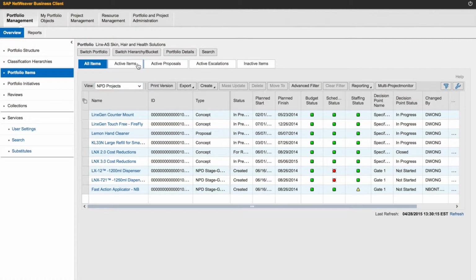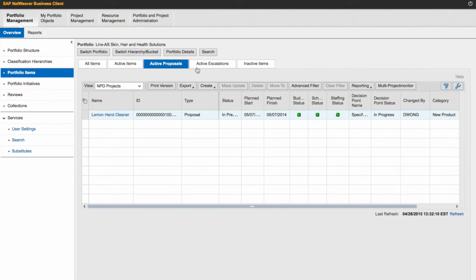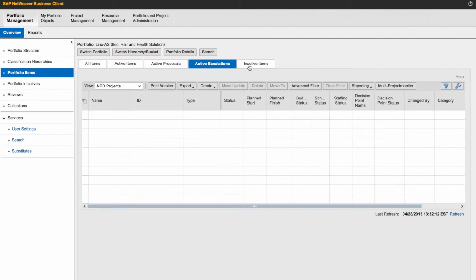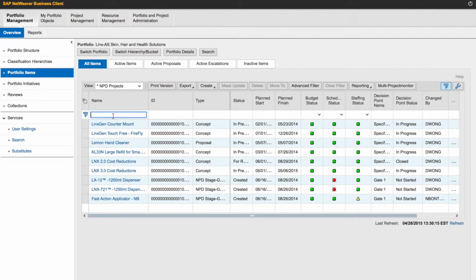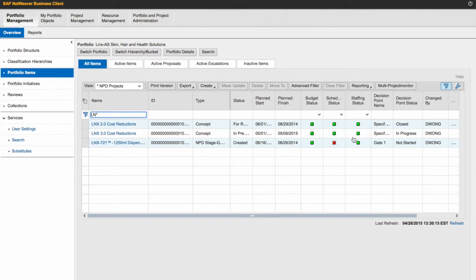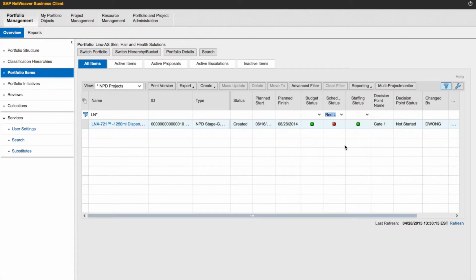There are built-in filters around active items, active proposals, escalations, and the like. In addition, there is the ability to do custom filtering or search filtering, so you can get right to the data that you need. And again, you can even filter on critical information like that. So that's the baseline: the item is the building block for the portfolio. And you can see the portfolio we're working in is Linx-AS skin, hair, and health solutions.